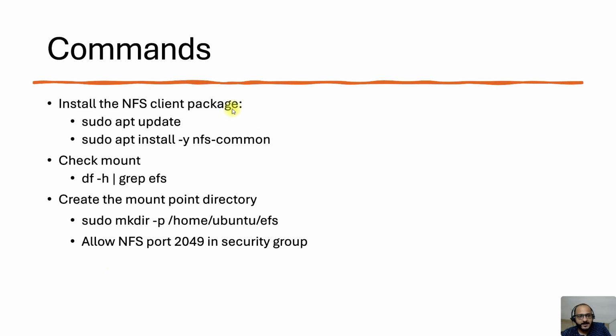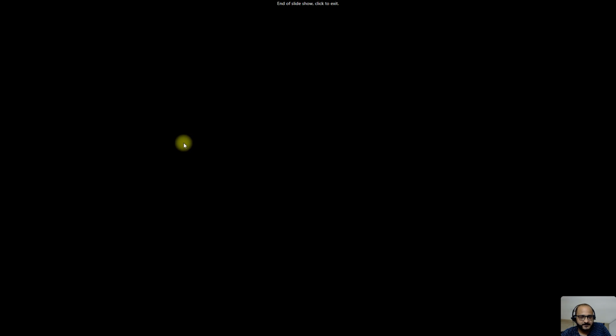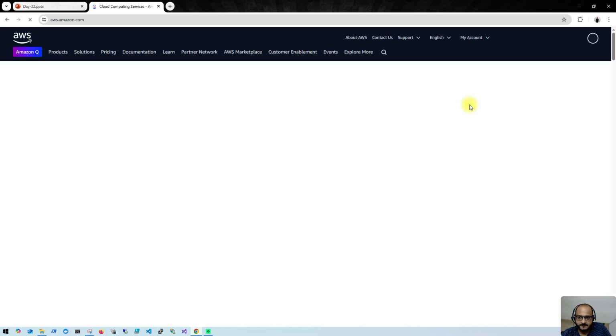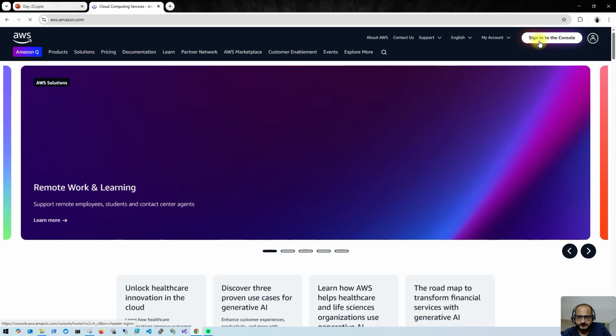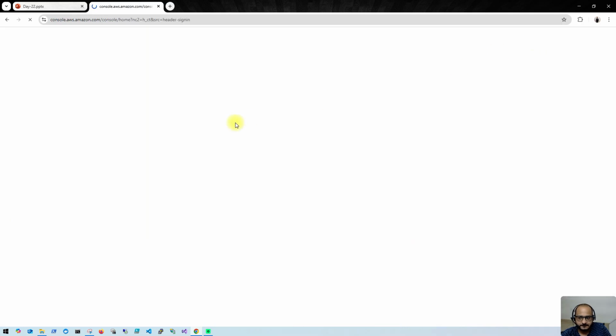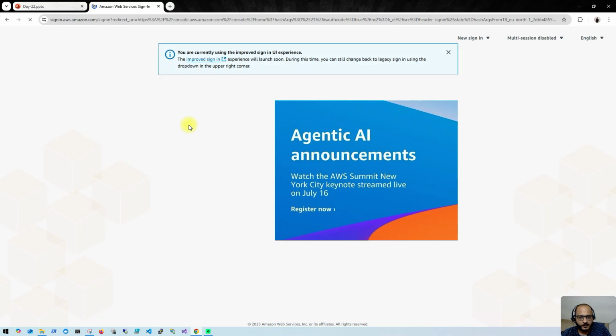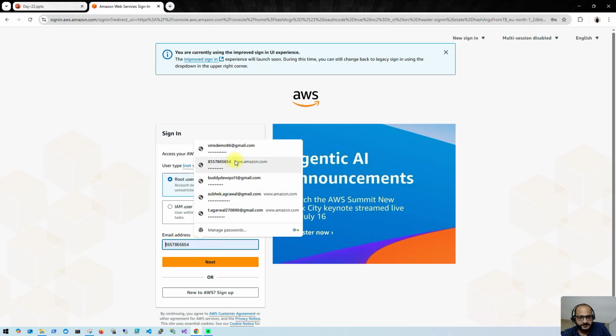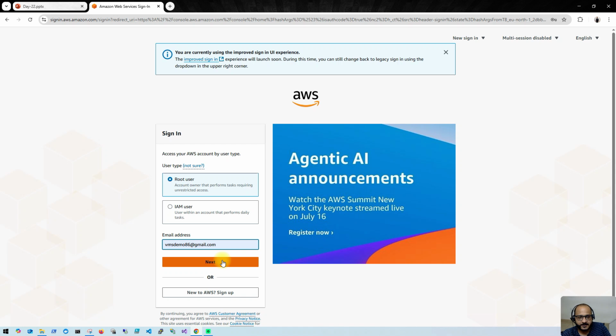I'll come to this command part a little later. Let me go to the AWS console and we will set up an EFS file system. So let me log into my AWS console first. Throughout my AWS series, I'm going to use a root user account, but it is not recommended. You should always create an IAM user, log in from that and do all your activities. This is just a demonstration, that's why I'm using a root user account here.